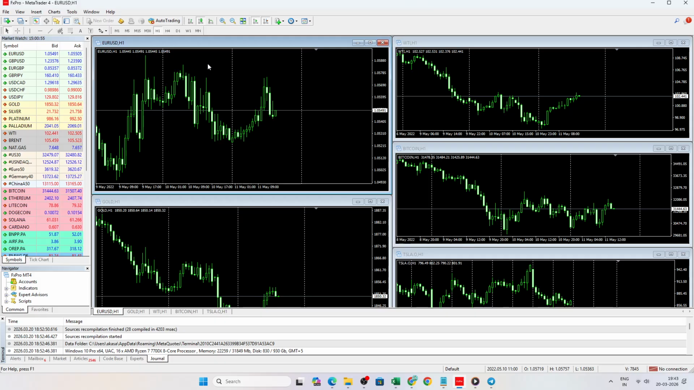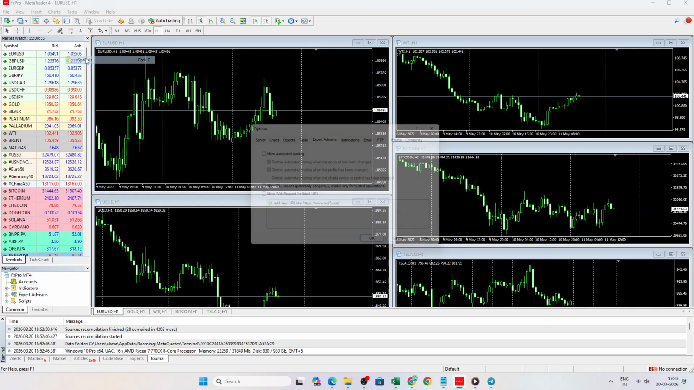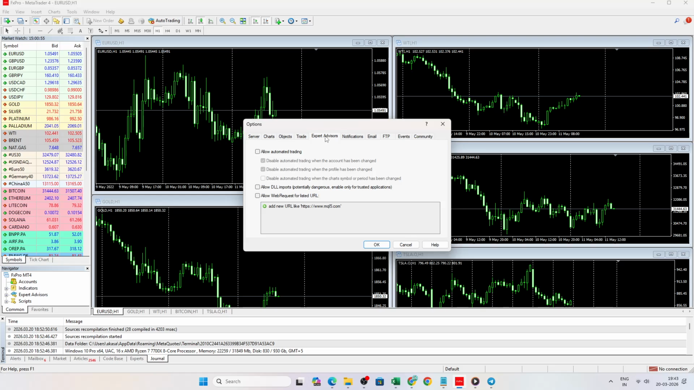Next, configure MetaTrader. Open MT4 or MT5. Go to Tools, then Options, and select the Expert Advisors tab. Enable Allow Web Request for listed URL and add https://api.telegram.org. This lets MetaTrader securely communicate with Telegram's API when needed. Also enable Allow Algorithmic Trading so the copier's EA can place, modify, and close trades on your behalf.